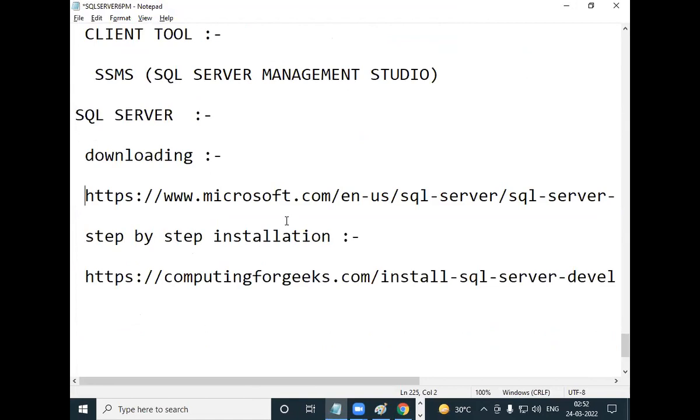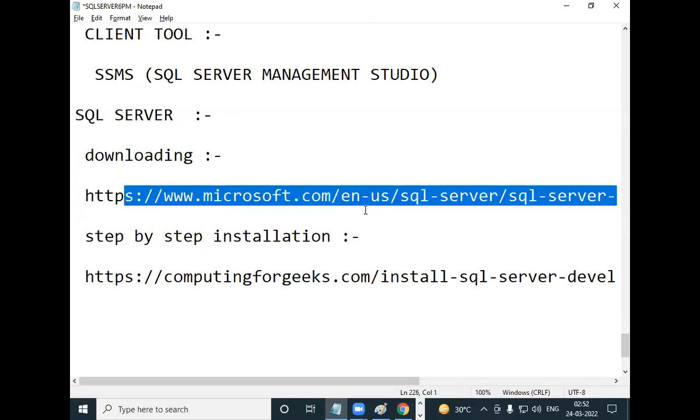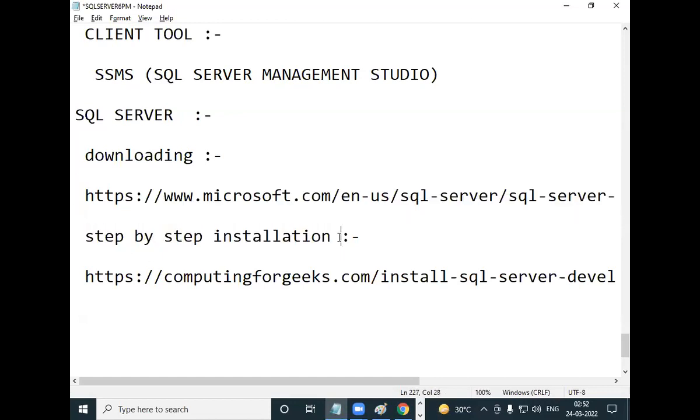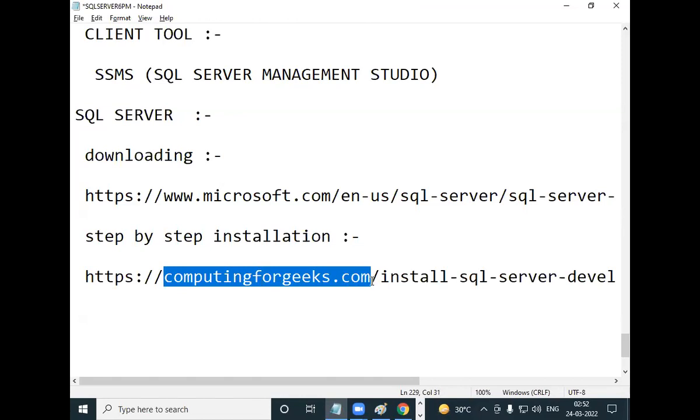But remember, in Google you type SQL Server 2019 download. Then select the Microsoft.com result. Next, type step-by-step installation of SQL Server 2019. You'll get one website. Select this one. When you select it, you can see the steps: step 1, step 2, step 3, like that.